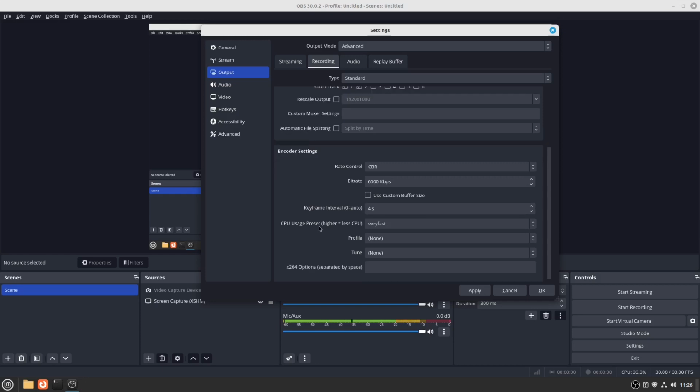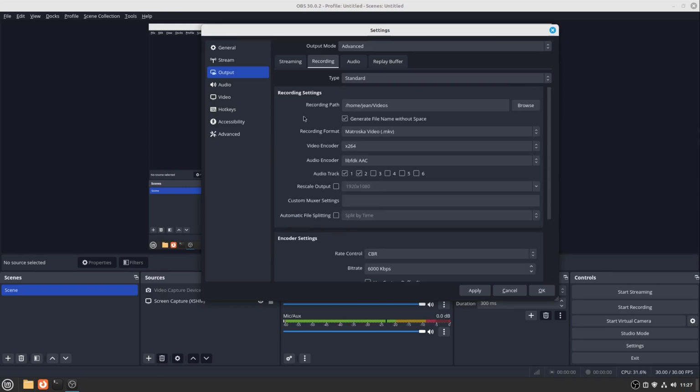This is quite good. And now let us come to the CPU usage preset. This is completely okay in my case. Maybe you want to change this to ultra fast, but very fast is completely okay. So yeah, just keep it as it is if you don't want to change it in particular. So yeah, this was it for the output. Let's head over to the audio.